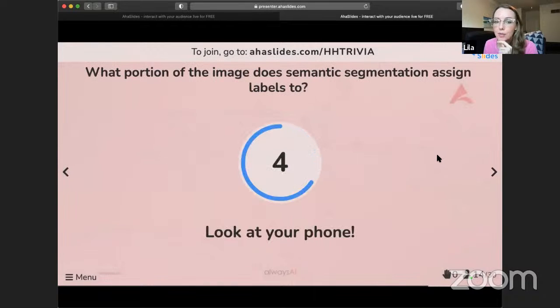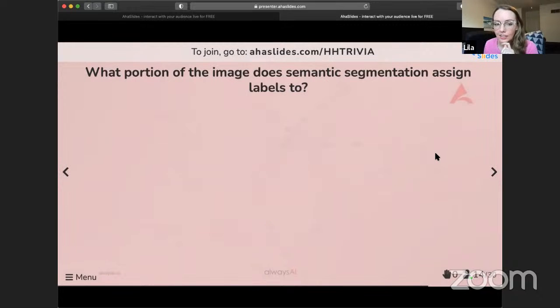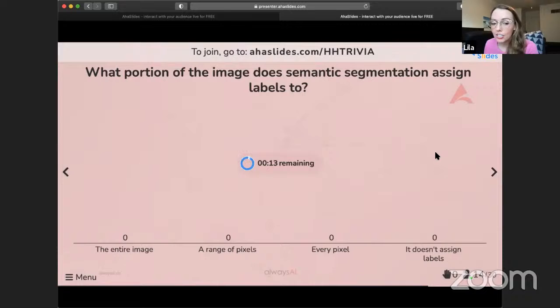Question 13. What portion of the image does semantic segmentation assign labels to? The entire image, a range of pixels, every single pixel, or it does not assign labels? Those are your options.